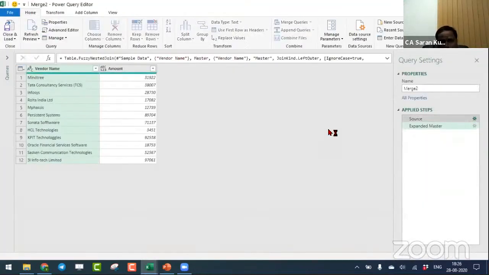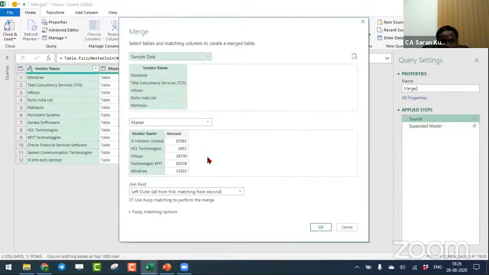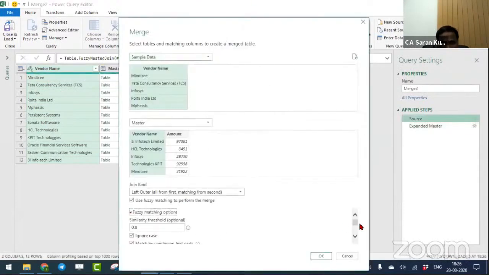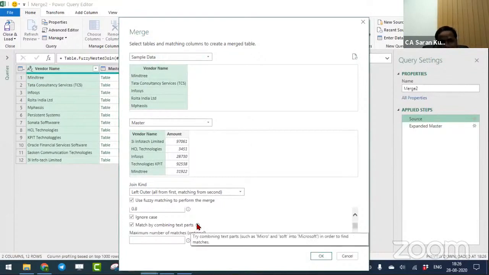Now let's go here. There is one small remark I would like to read for you. What it is also saying: match by combining the text parts. Try combining the text parts such as micro and soft into Microsoft. That means if your sentence has 3 words, even if the words got reshuffled, it will try to consider. It will ignore the case and so on.